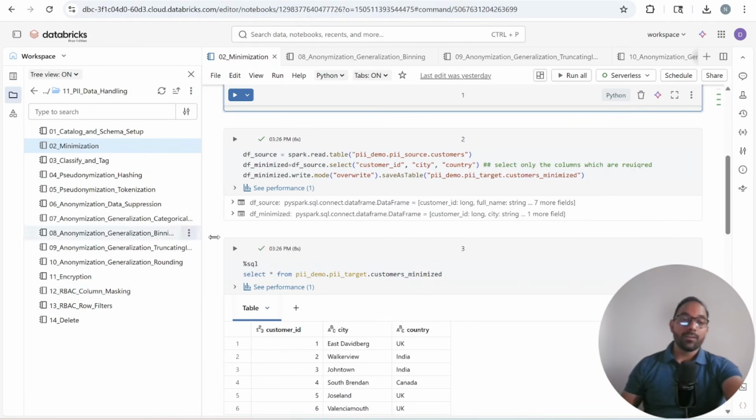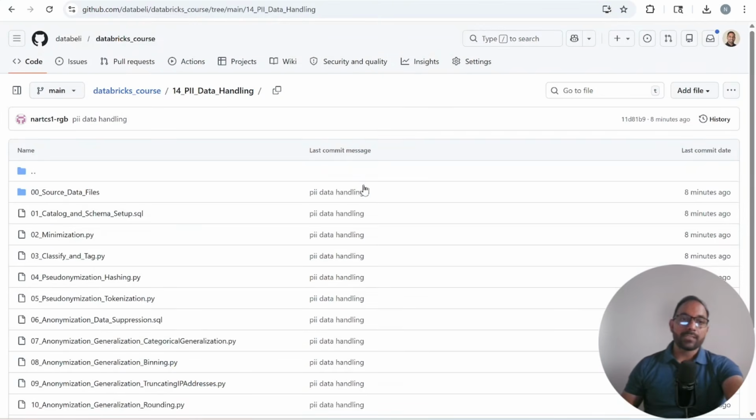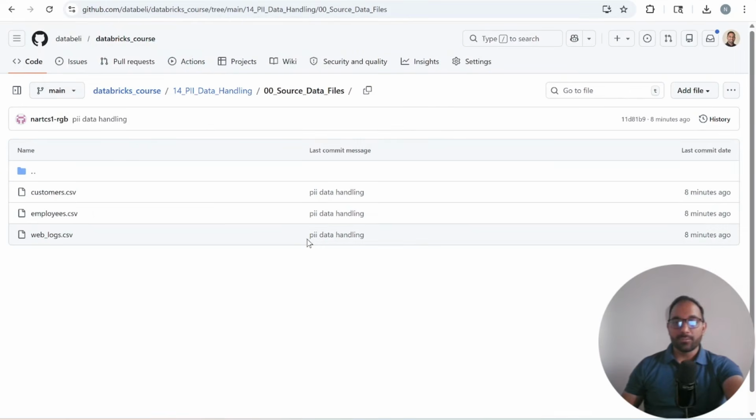And we will not only cover the theoretical part. For each section we are going to see a demo as well, where we will handle the PII data using that specific technique on our own. This demo is going to be on the free edition so that you can try it out yourself without any cost. And whatever notebooks or files I'm going to use, everything is uploaded in this GitHub repository. The link is in the description.